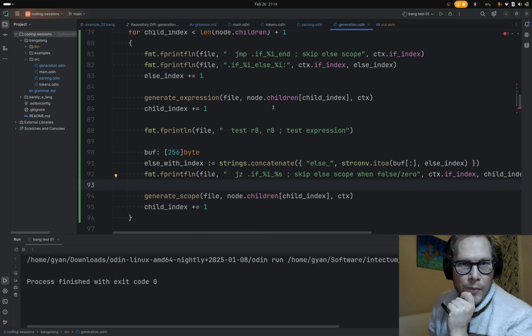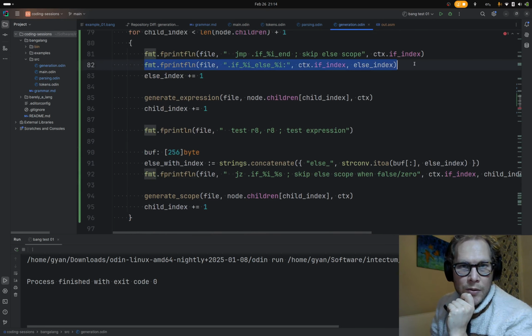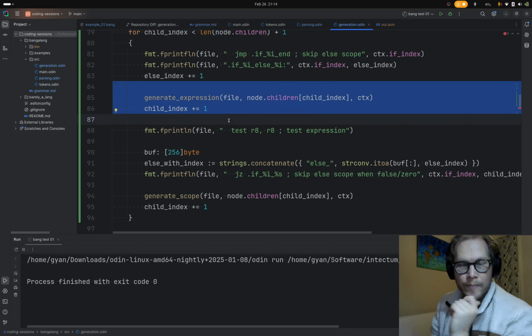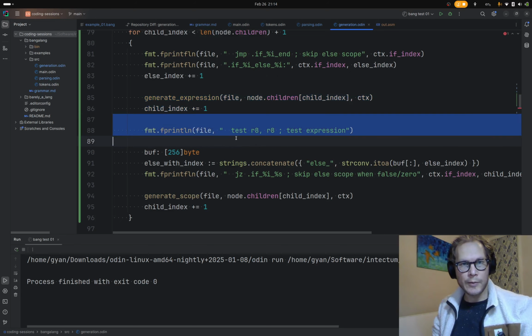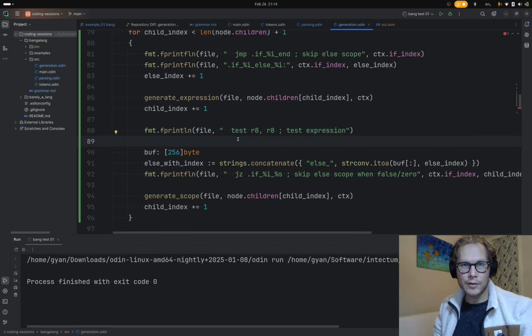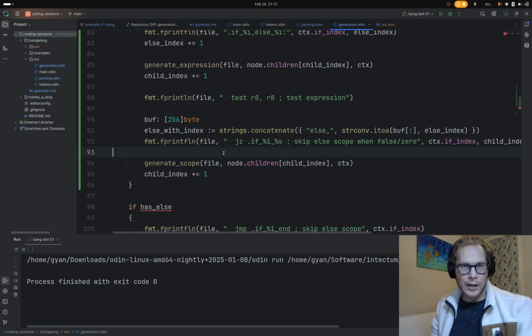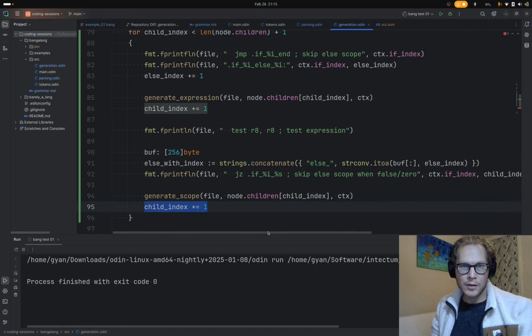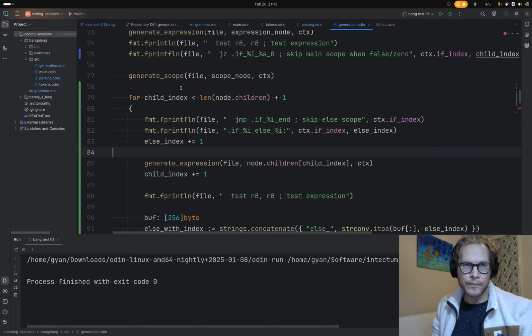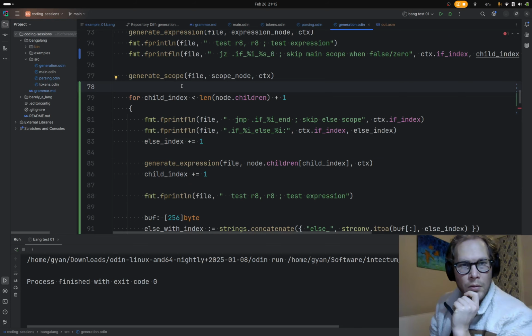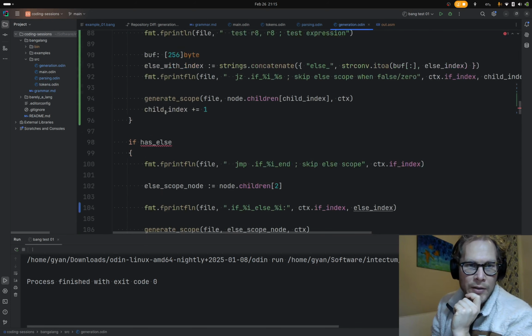Let's see. So basically we're saying if we jump into, here's our label. So we jump in, we perform our expression, then we do the test of that expression. And if the test evaluates 0, then we need to either jump to the end or to the next else if there is another else. And then we jump else, generate our scope. And we keep incrementing the child index as we go. We increment the else index. Yeah, so this should do it for all of our pairs.